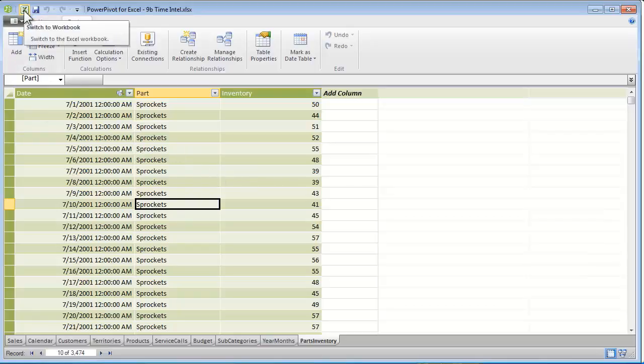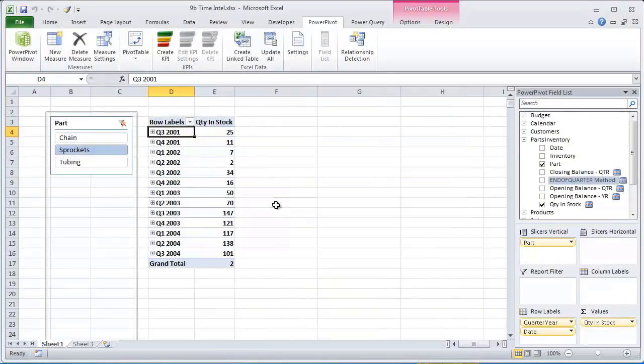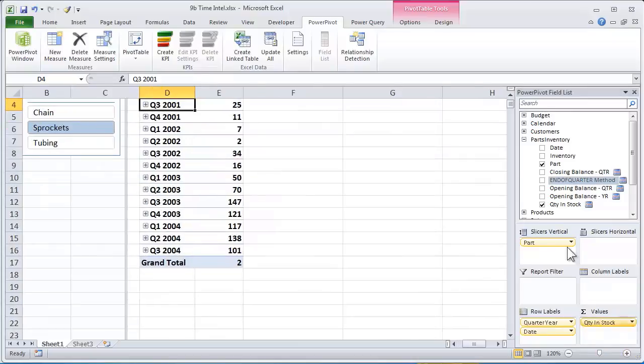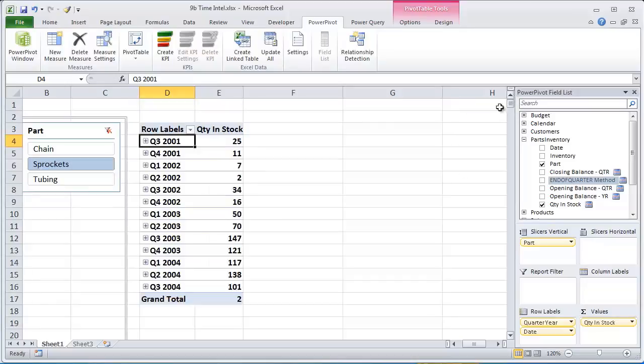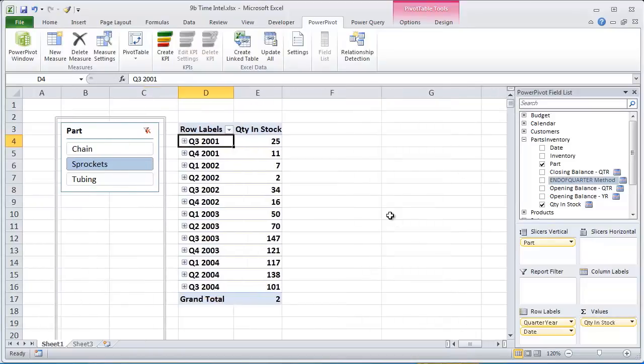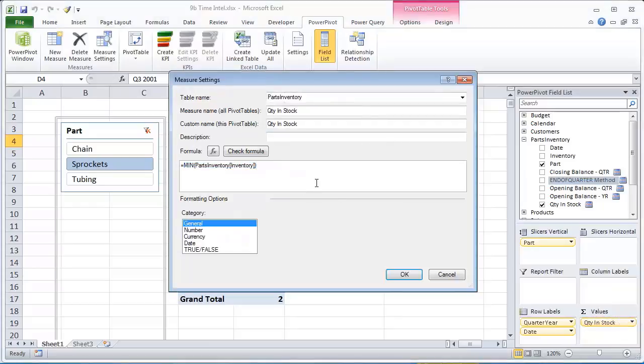But the real action, of course, takes place back in Excel, where I have this simple pivot that has part from that inventory table. Normally that's the kind of thing we would expect to see coming from a lookup table, but I didn't bother this time. It's just 3 values, and it's not terribly useful to create a separate table for that purpose. So that's just the part column from the parts inventory table. And then I have quarter, year, and date from the calendar table, collapsed at the moment. And then I have this quantity in stock measure that I wrote, and let's take a look at the formula for that.